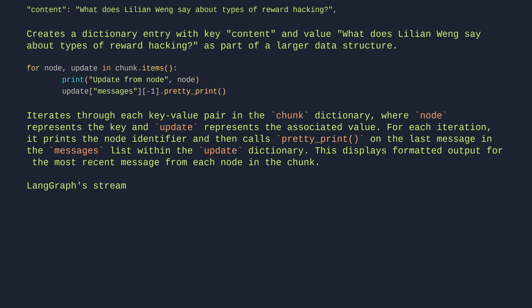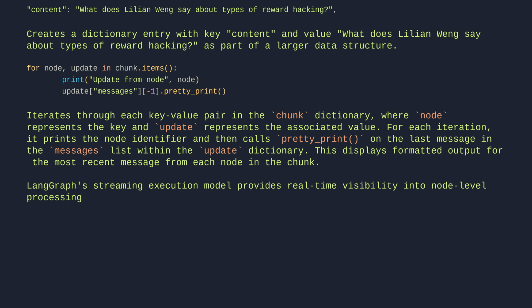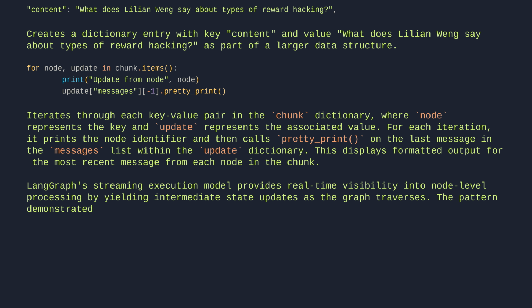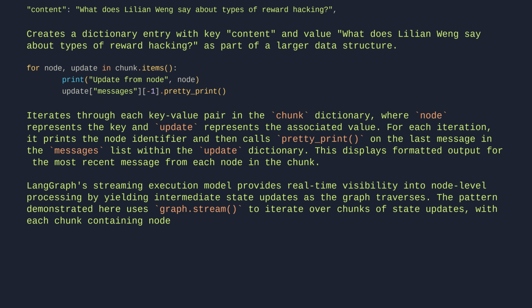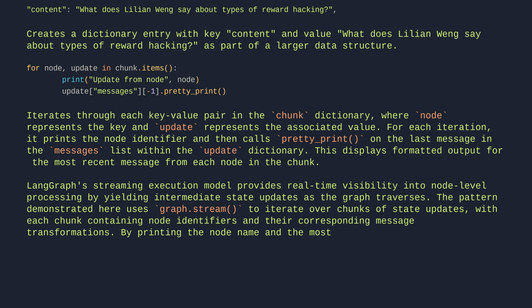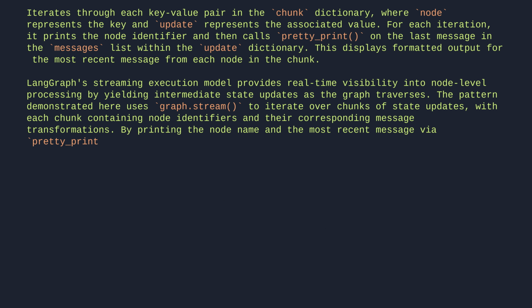LangGraph's streaming execution model provides real-time visibility into node-level processing by yielding intermediate state updates as the graph traverses. The pattern demonstrated here uses graph.stream to iterate over chunks of state updates, with each chunk containing node identifiers and their corresponding message transformations. By printing the node name and the most recent message via pretty print, we observe the dynamic flow of data between nodes in an agentic RAG system.